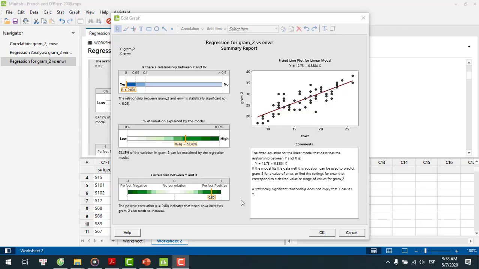Here at the bottom of the left hand side, we can see that we get a score for the correlation, and in this case we got 0.80, and we see that this is in the green area and it says perfect positive, so this is a very high correlation. Remember that correlations run from 0 to 1, 1 being a perfect correlation, so this is a pretty good correlation that we have here.